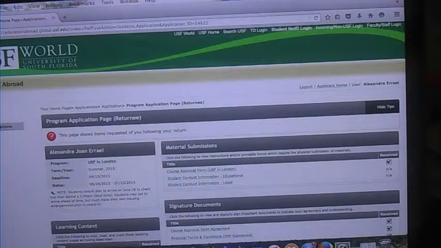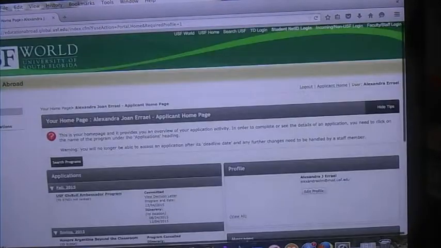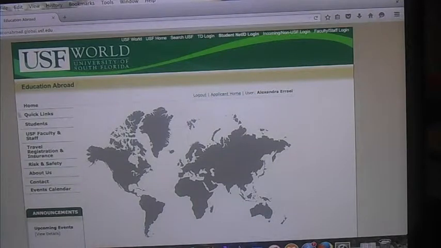So I'm going to get out of here, and we're going to go back over to our home page. And then we're going to click the Education Abroad link on the left-hand corner. I don't know if you're going to see this. My mouse is the funny looking thing right there. It's going to click Education Abroad on the left-hand corner, and it's going to take us back to this main page.